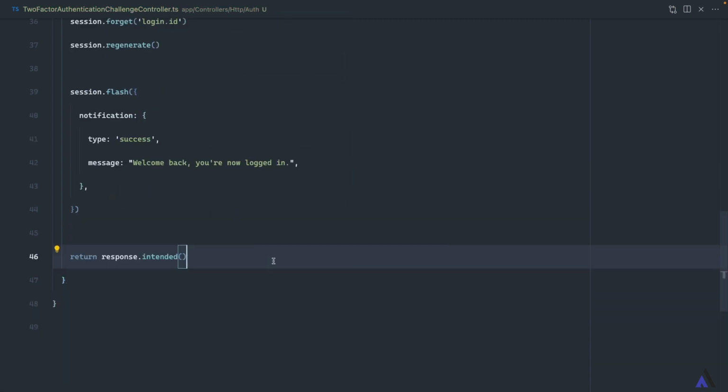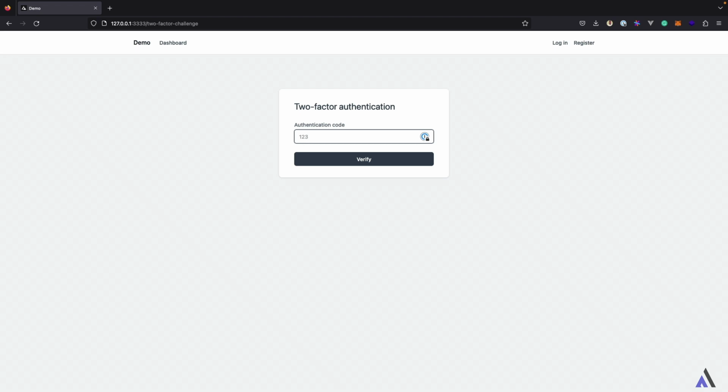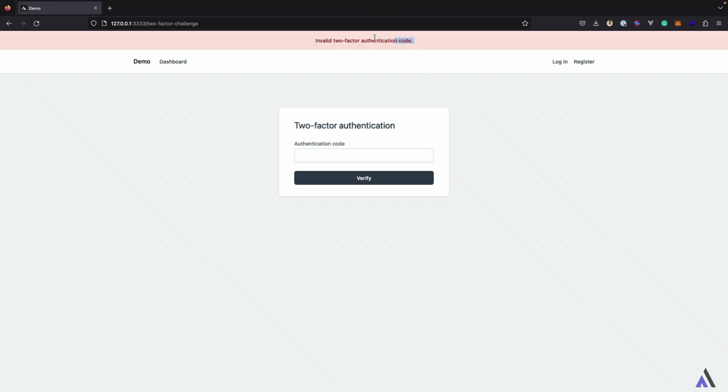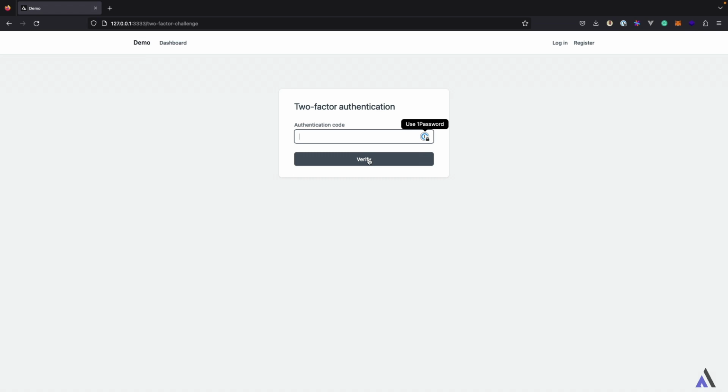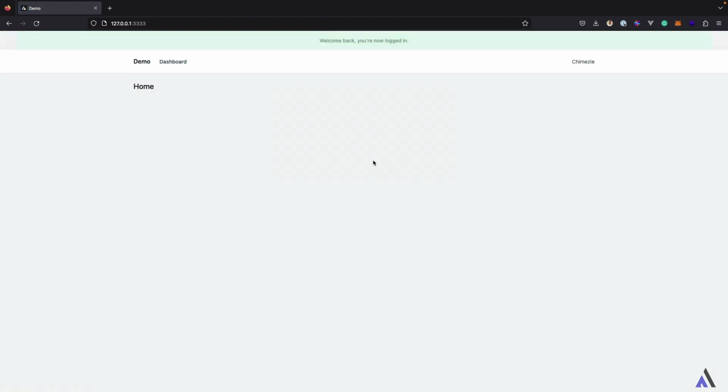Let's head back to the browser to try this out. First, I'm going to enter a wrong code. And as expected, we got the appropriate message. Now I'm going to enter the correct code. I am pulling up my authenticator app. My code has been verified and I am logged in.